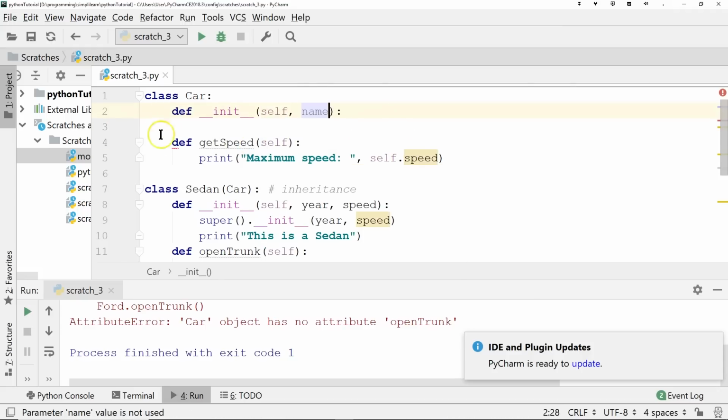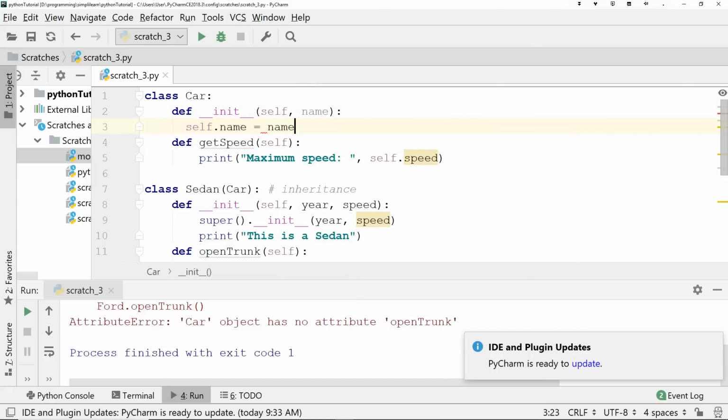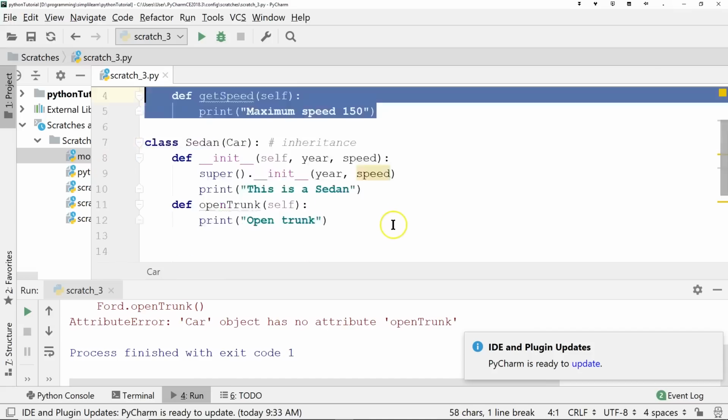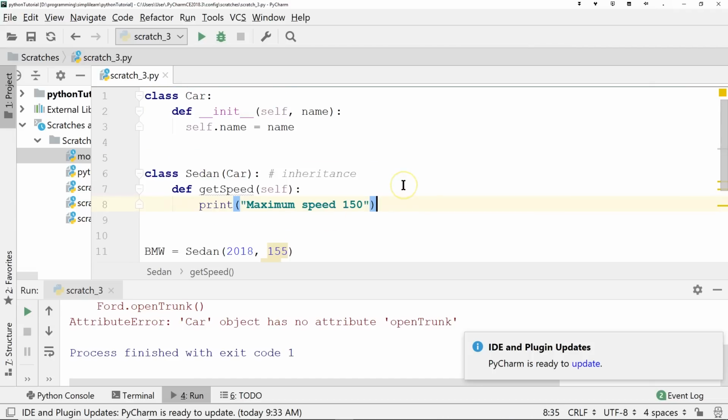We'll initialize this with name, and then self.name equals name. Instead of setting the speeds here, we'll say that this particular individual car has a maximum speed of 150 for get speed, and we'll do the same thing down here. Let's just take this completely out of here. We'll take our sedan, and the sedan will have a speed of 150.